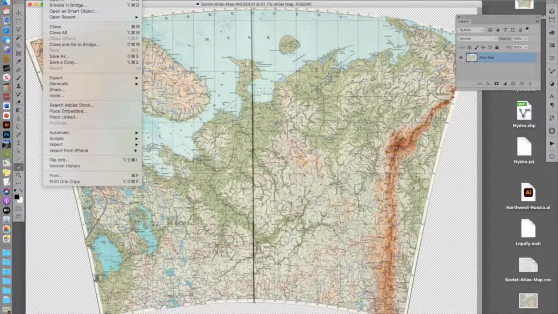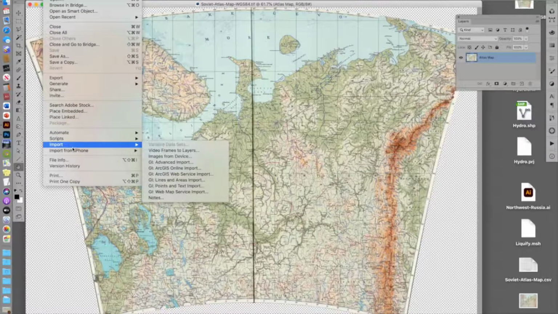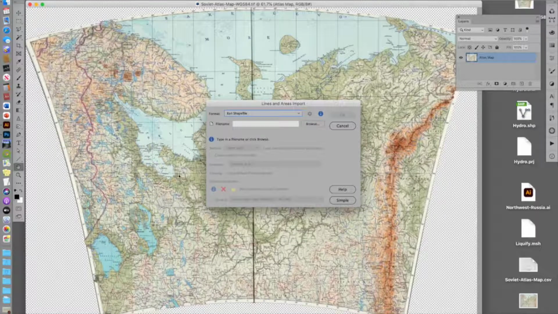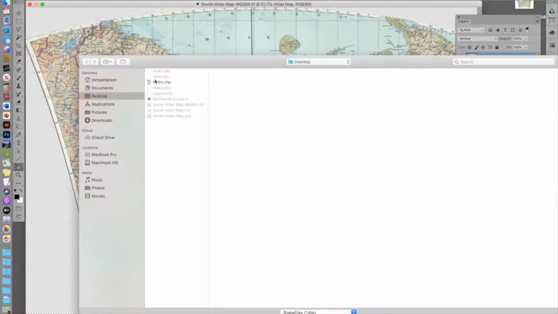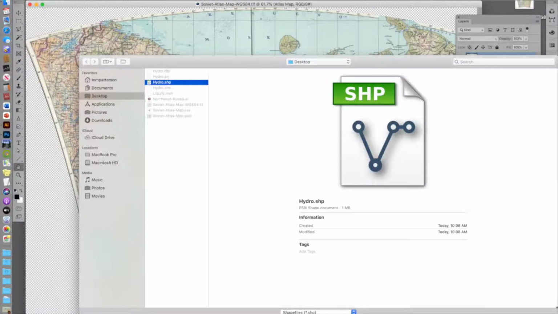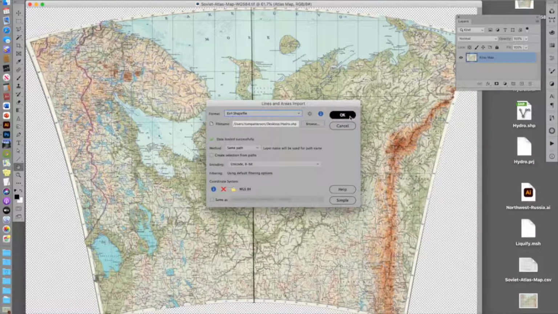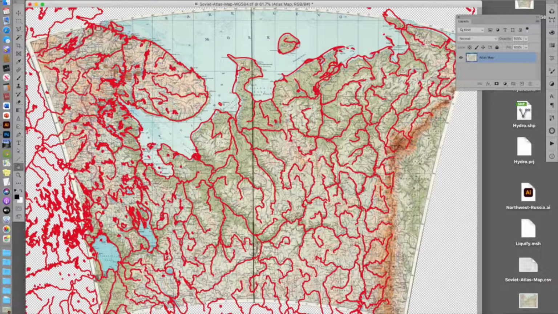Very good. And now we will go back to Photoshop and Geographic Imager, and let's import that shapefile. To do that, we go to the File drop menu, down to Import, and Geographic Imager, Lines and Areas, Import. And we'll look for that shapefile. There's the hydro layer, and we'll bring it in. And Geographic Imager brings in the shapefile as a path, which is all well and good, but we need to create a new layer and stroke this path so we could do the alignment in Photoshop.